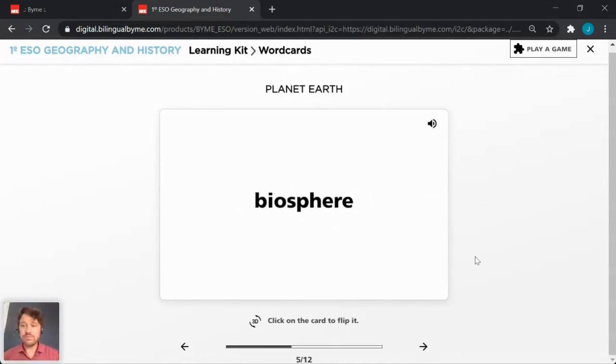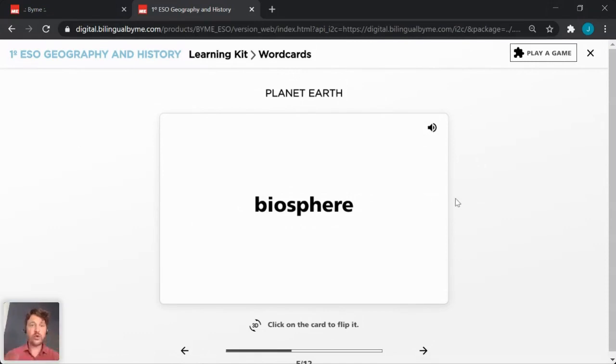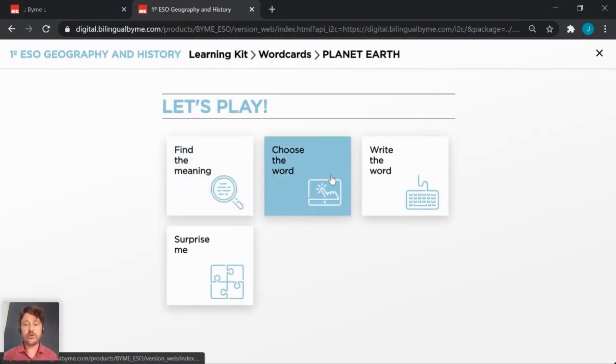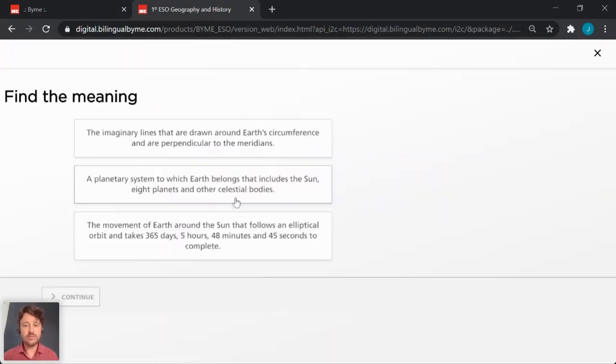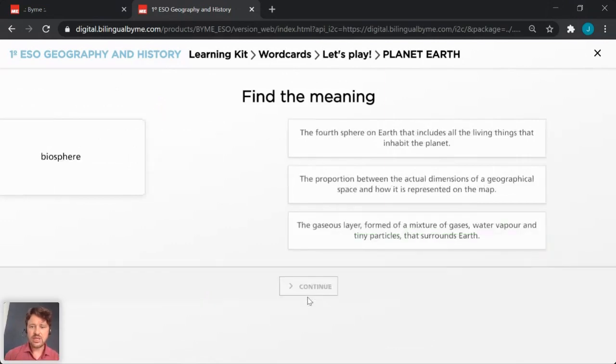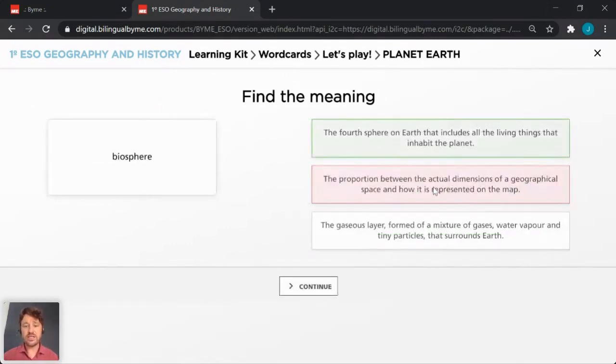And you can play a game. So when you open any set, you click on the play a game button up here, and you've got 4 options. So we'll go through each one, okay? So find the meaning. So we've got Earth's revolution, and then we've got three options here. So let's see, which one is it? Earth's revolution, the movement of Earth around the sun. There we are. Now randomly, it told me I was wrong.